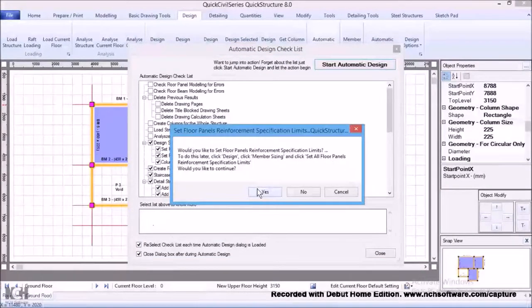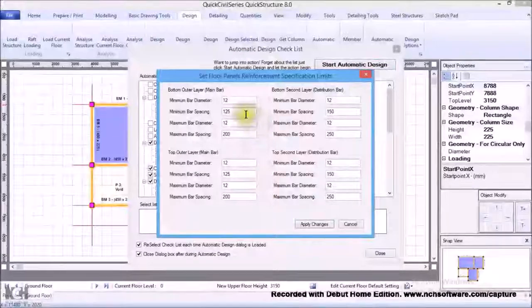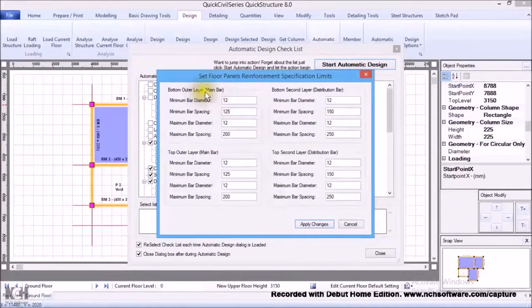The software will take a little time to make some changes, majorly when the model is too big for the software. Now the software is asking us if we would like to set the floor panel reinforcement specification limits. If we want to make some changes on our reinforcement for the floor panels, we can click yes. Here we can make reinforcements for the bottom outer layer, the main bar, and then the top layer for the main bar.